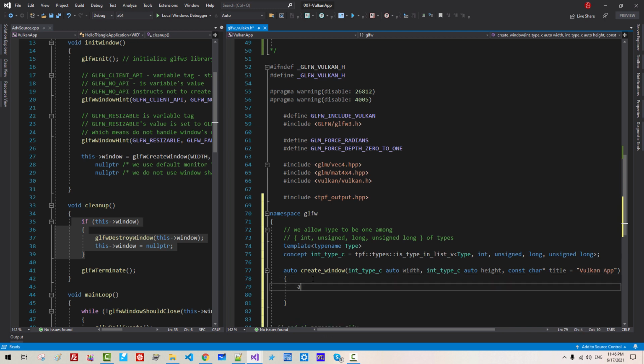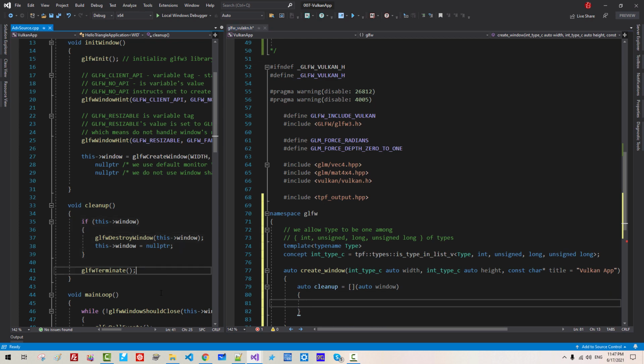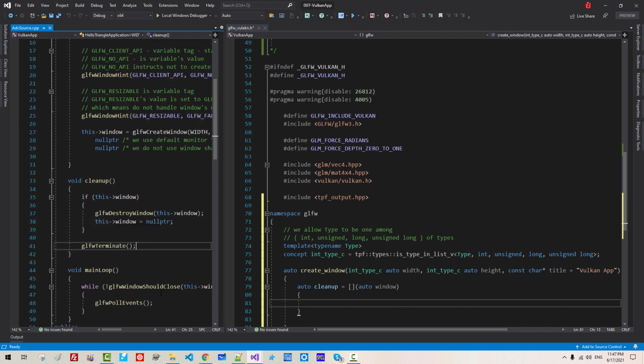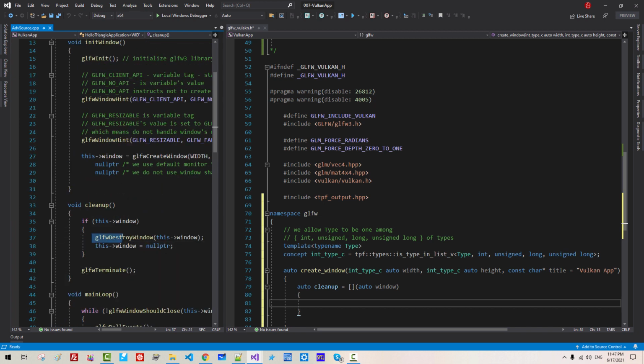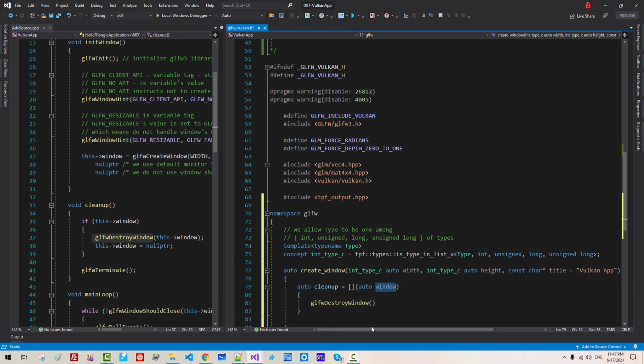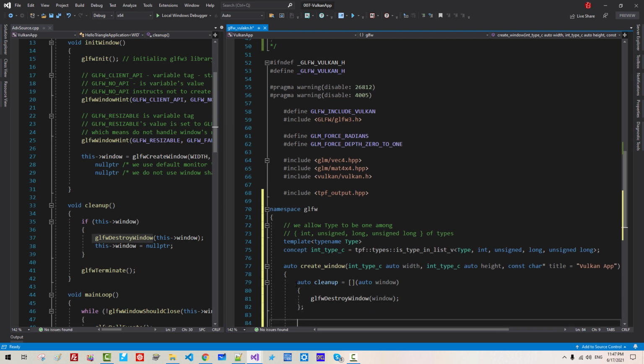Now here auto cleanup auto window. Please note that we use GLFW destroy window. We pass window. This is lambda closure.